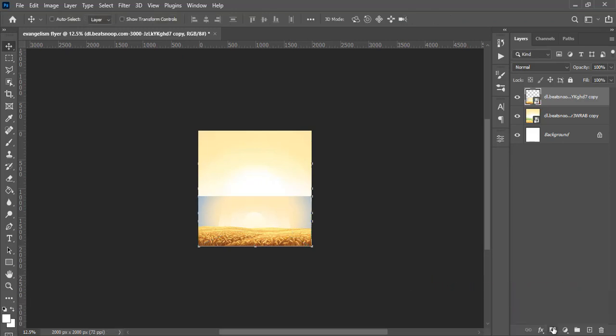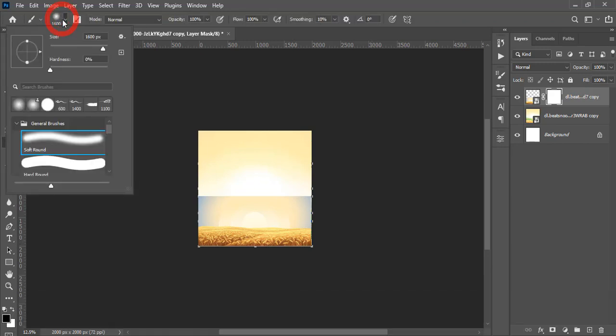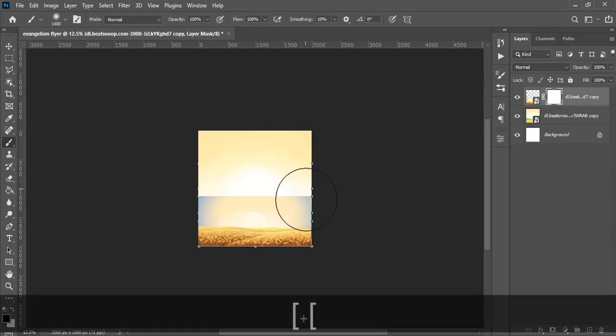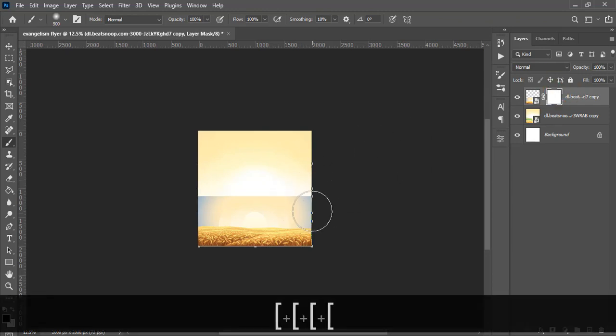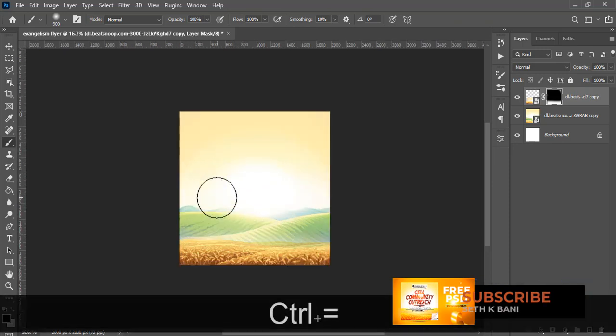Now give it a mask. Once you give it a mask, I want you to pick your brush, and then make sure the hardness is 0, the opacity and the flow is 100. Change the color to black, and click on your mask. Now you can begin painting on the canvas. You can resize the brush as well. Just paint on the canvas like that, and you can see it is really showing nicely. The wheat is showing, and that is the intention of that particular background picture.